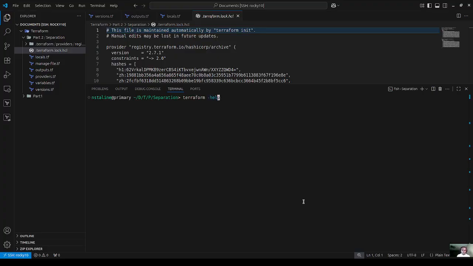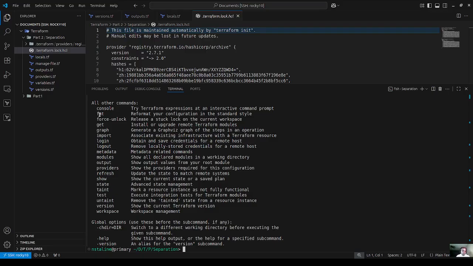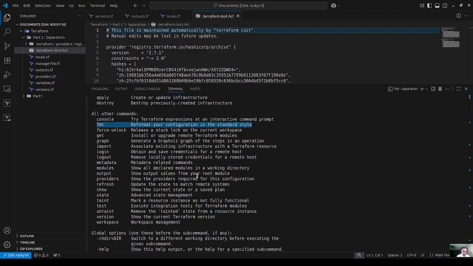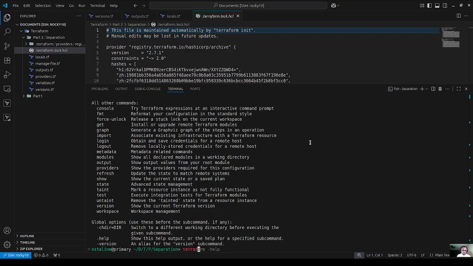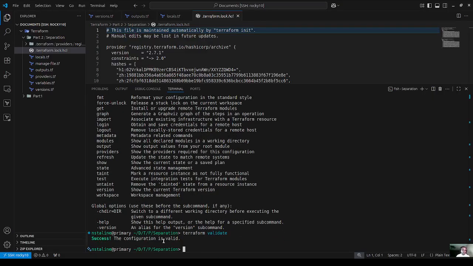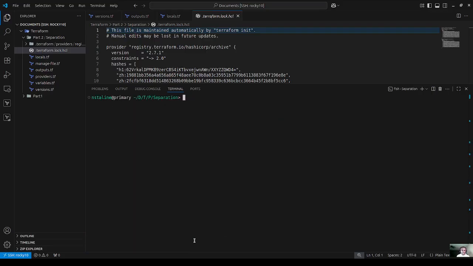And if you're wondering where I'm getting all this from, it's from here. This is fmt, for example. Init, validate, plan, apply, destroy. We're going to do validate right now, to check whether the configuration is valid. So you're going to do Terraform validate. Nice. The configuration is successful, which means that we connected everything as intended.